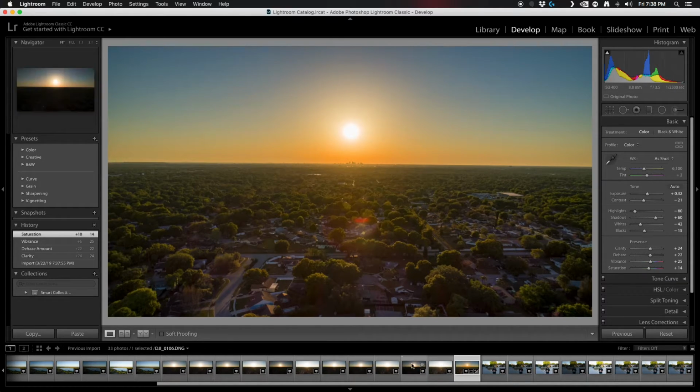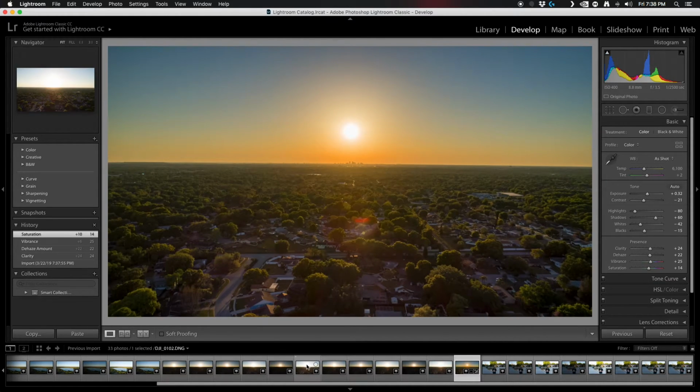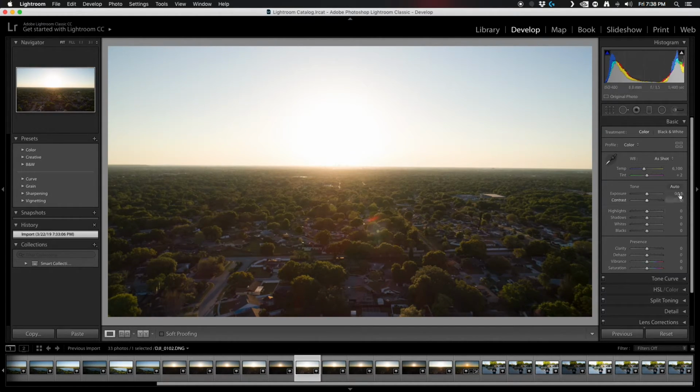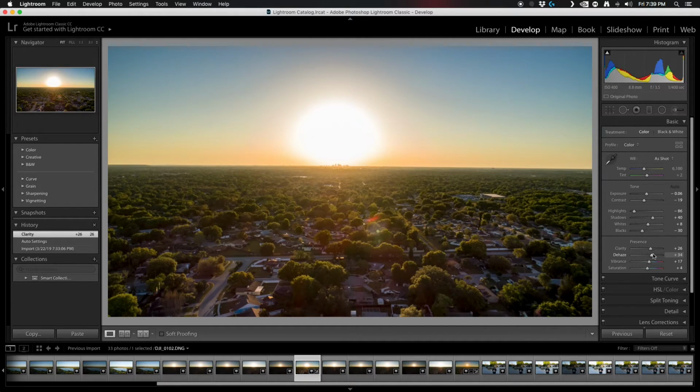We can go back to the original photo, just the single shot, which is going to be this one that I'm going to click on right here. You see it's really overexposed. Now I'm going to hit auto just to have some auto corrections done, but just comparing right now. And you can see there's still a lot of overexposure where the sun is, whereas on the HDR photo, you don't have as much overexposure.